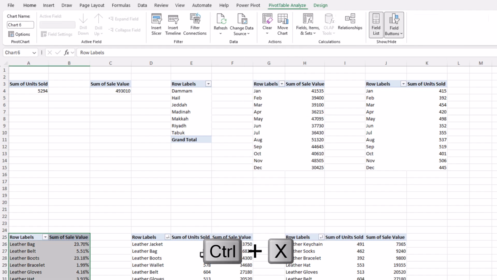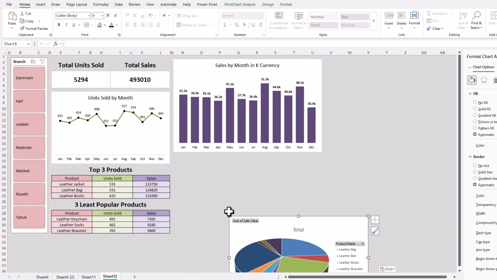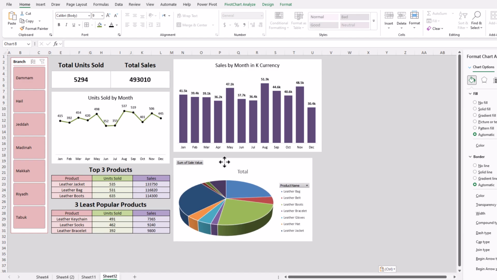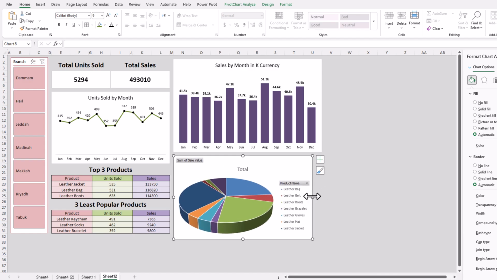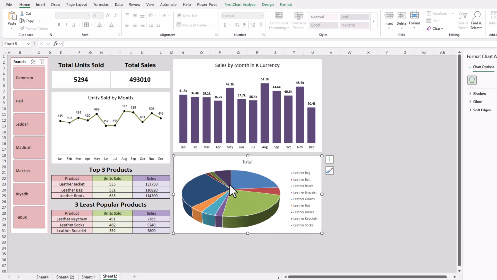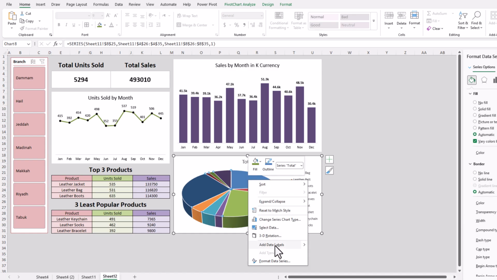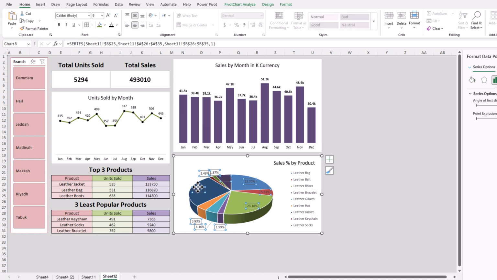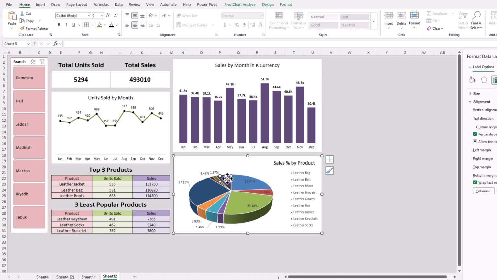I will cut it from here. I will paste it into the sheet in which we are going to create the dynamic sales dashboard. I will arrange it a little bit. I will remove the buttons. I will add data labels. We'll change the heading to sales percentage by product. Adjust it a little bit. Change the color into black. We can arrange the data labels a little bit. Change the color of the data labels into black.